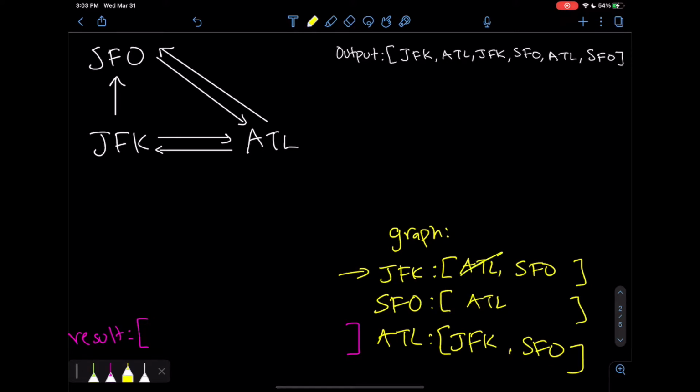So I'm going to pull ATL, and every time I pull an element from our priority queue, that is going to represent the node that we're going to DFS onto. So since we pulled ATL, I'm going to DFS onto ATL, and that's going to be our first iteration of our DFS. Okay, so now we're at ATL.